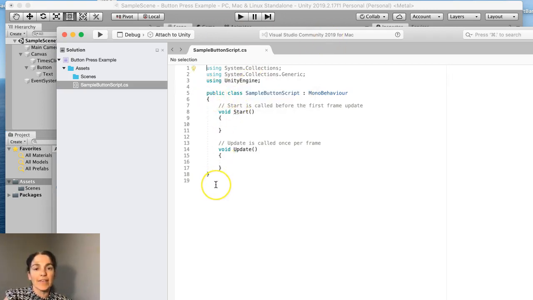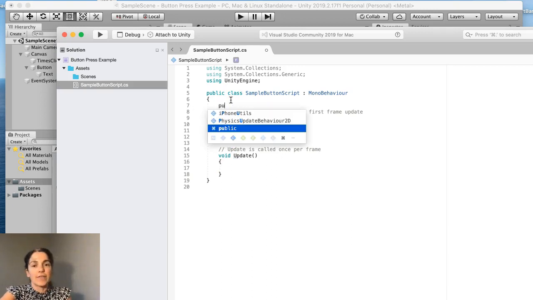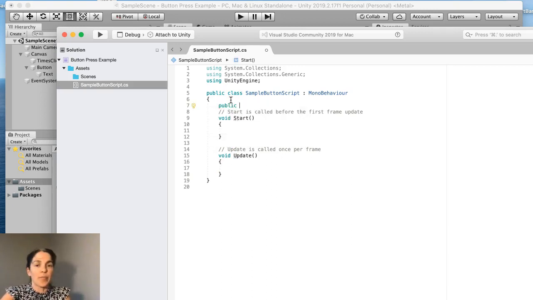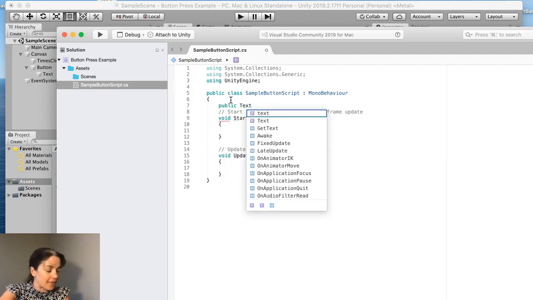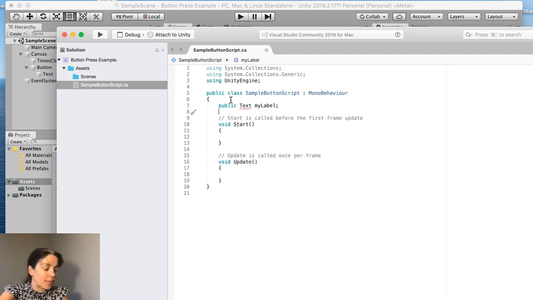We've got a class called Sample Button Script, and there's two functions. I'm going to add something to the beginning of this. I'm going to add first a publicly available component that's not text alignment. It tried to auto-complete that and it did it wrong, but just a text component, say called myLabel, and a private component, only editable and viewable inside of the class, a private number.